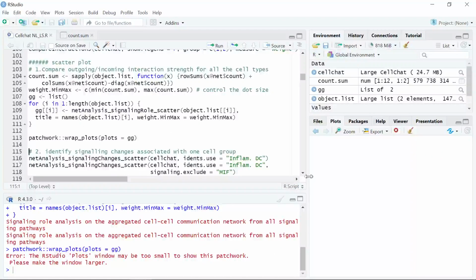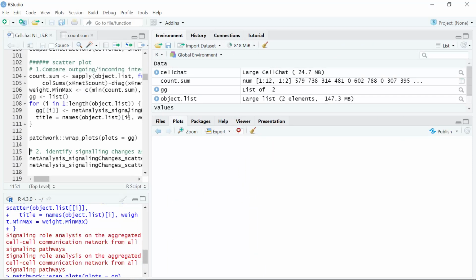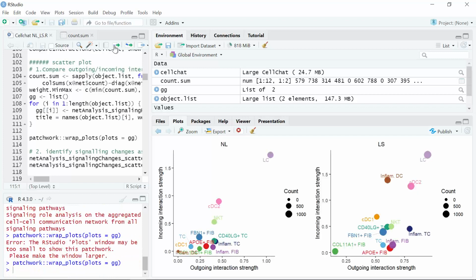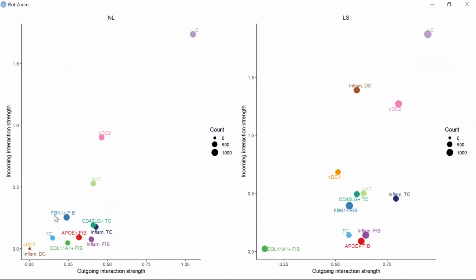Okay, so the plot window is too small. Let's make it bigger. We can plot it again, and we can zoom in. You can see now the incoming interaction strength is on the y-axis, and the outgoing interaction strength is on the x-axis for both groups, NL on the left and LS on the right.